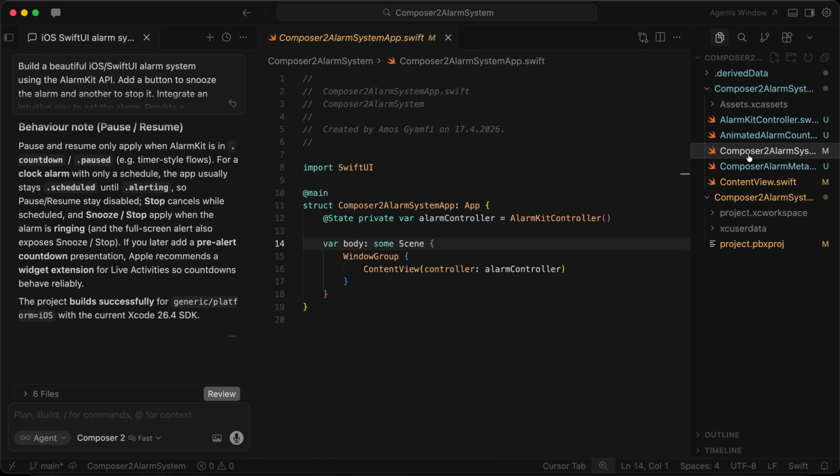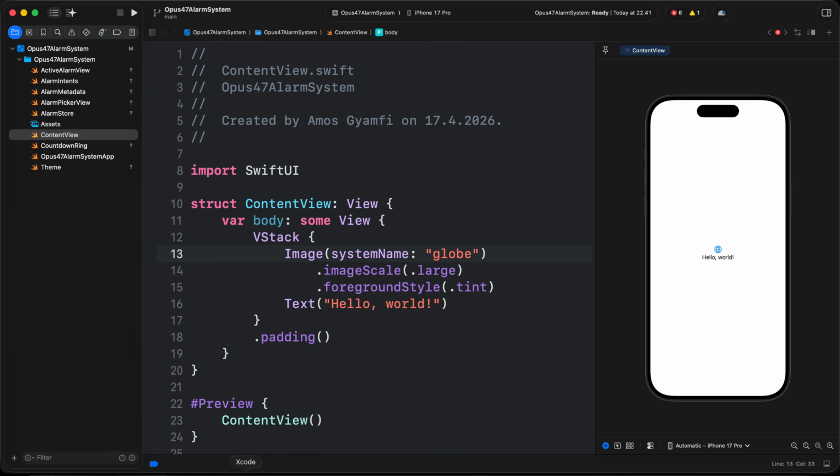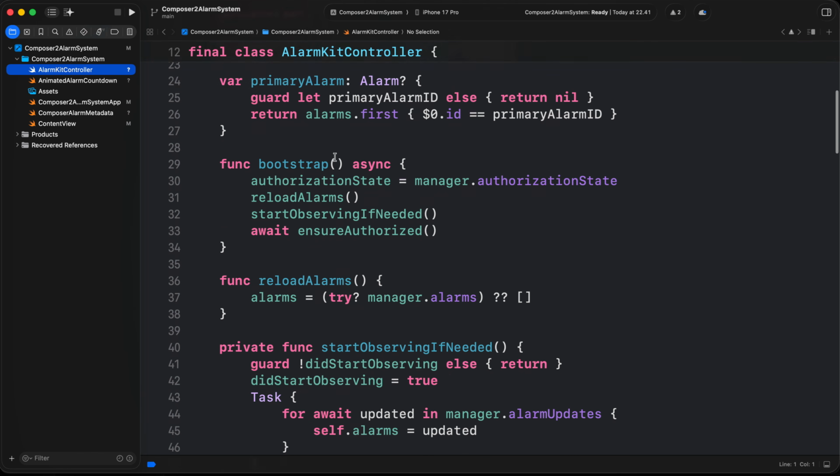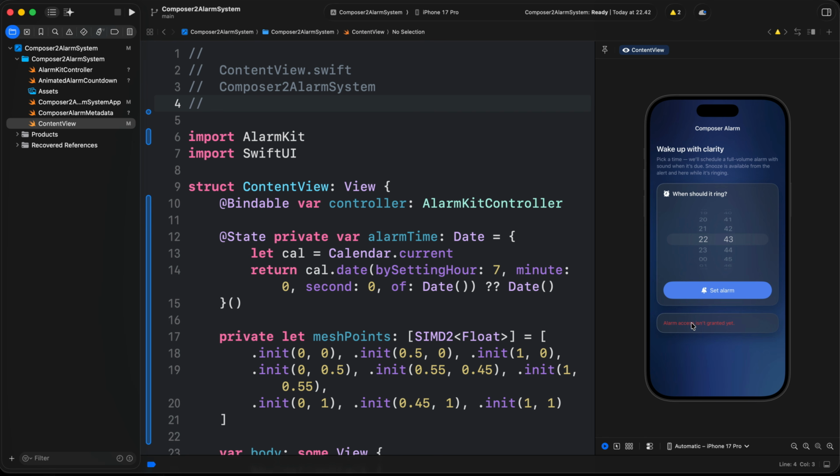Without going through each of the code here, we can jump to Xcode and see whether it works or not. We have the Opus version, so I'll minimize this one. And here we have the Composer version, the Composer 2 alarm system. In the file list, we have all the generated files. We haven't granted access yet.